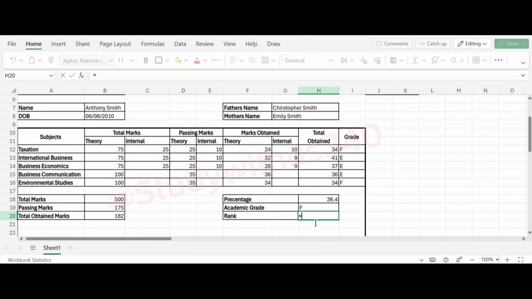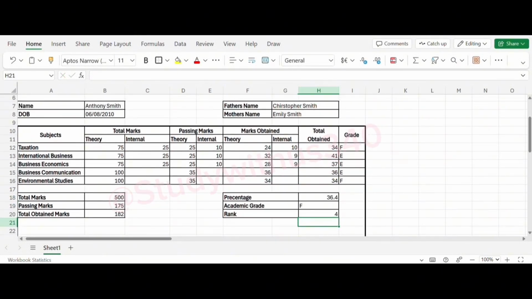Formula of the rank is select the number which you want to rank them, comma, select the range of it, comma, write down 0. So the rank of 34 is 4. Okay, the 34 is the rank 4. So this is the complete sheet.